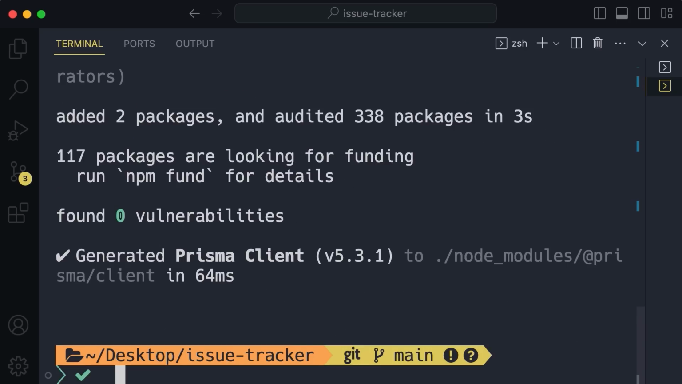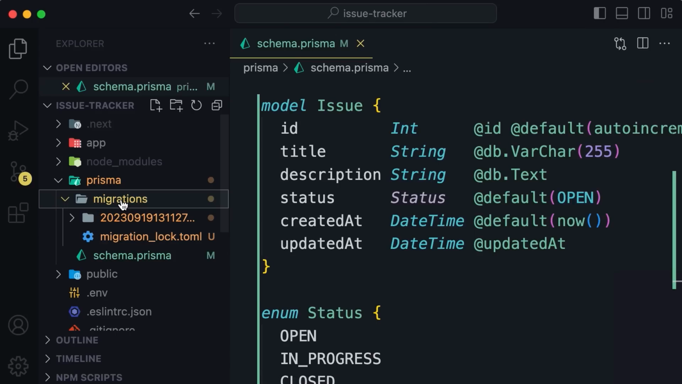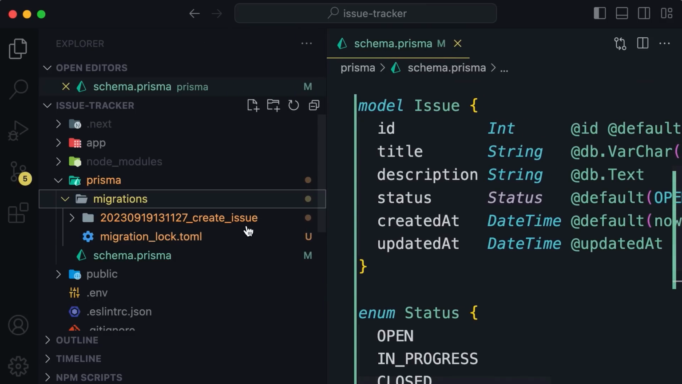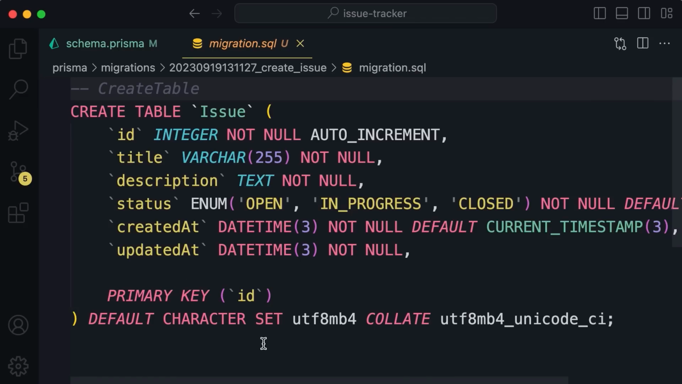So as you know, when we create a migration, Prisma creates this migrations folder. And for each migration, it creates a subfolder that has the timestamp and the name of the migration. In this folder, we have a migration file. And here we have SQL instructions for creating or updating our database schema to match our models. For example, here we have an instruction for creating a table called issue with these columns.